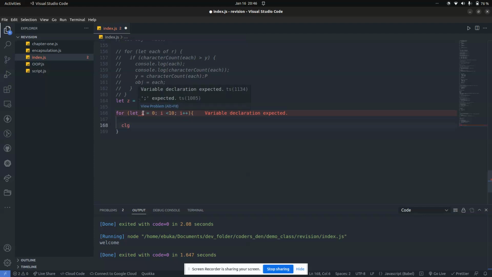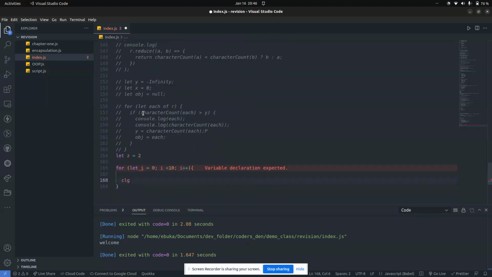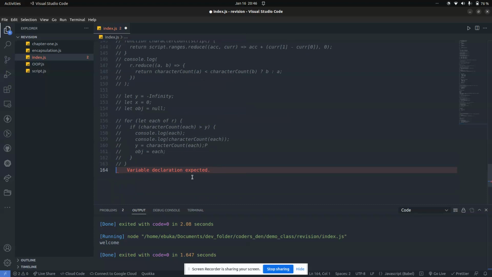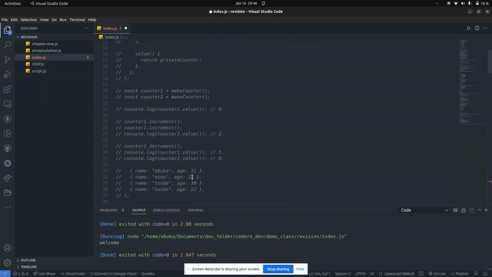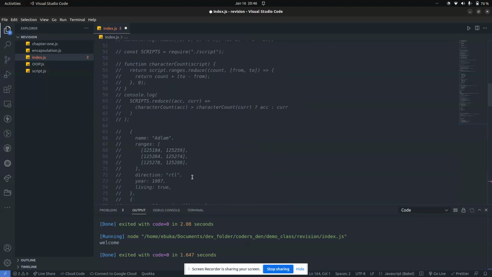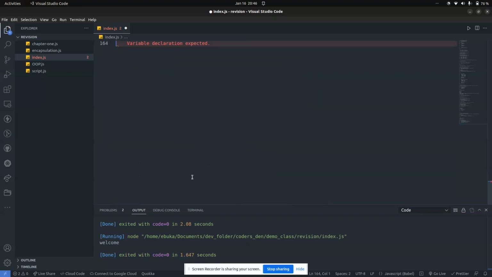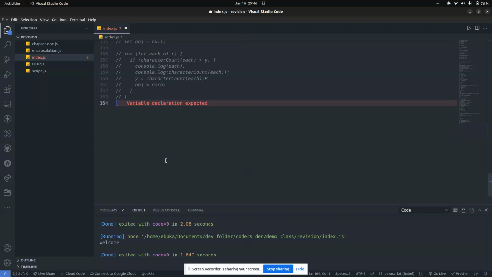Why am I getting this error? What's going on here? I didn't use i anyway. The laptop is basically slow for now, so I'll just continue.